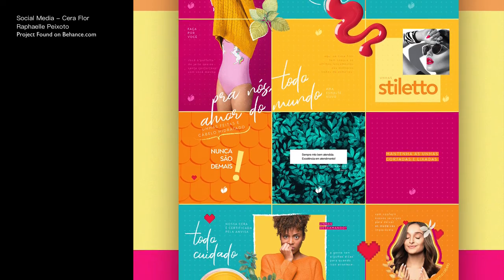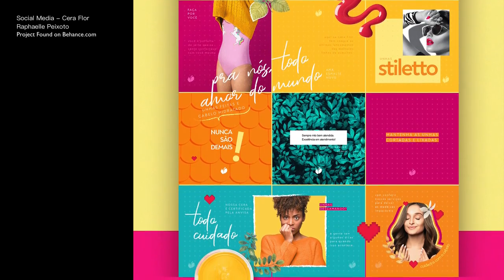Social media is a growing part of a designer's skill set, and knowing how to best design for social media can make you more marketable as a designer overall. This takes a lot of practice and user testing to perfect.